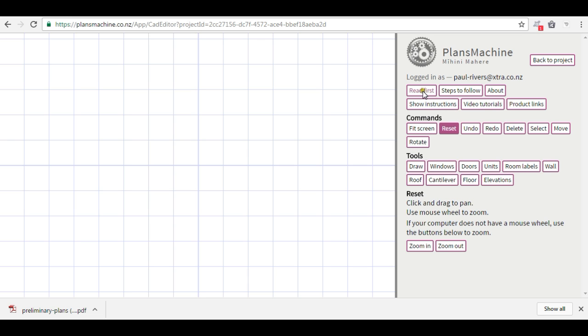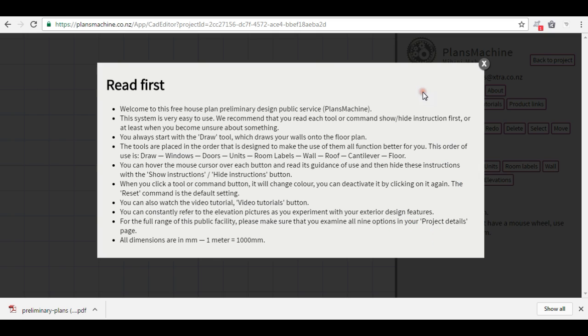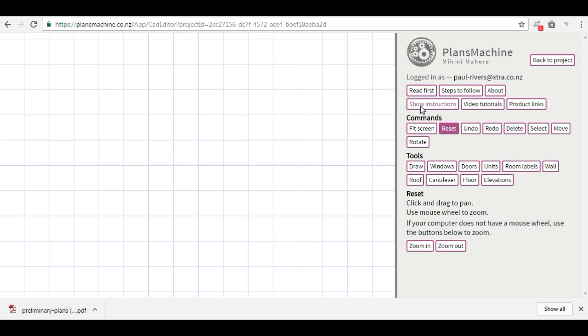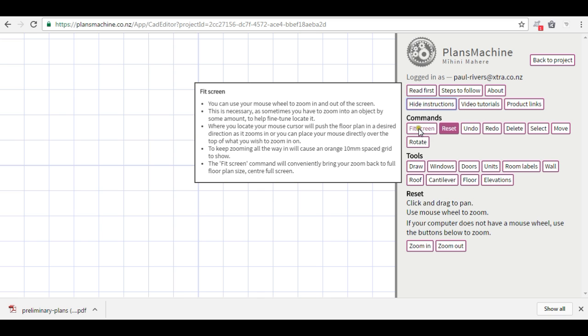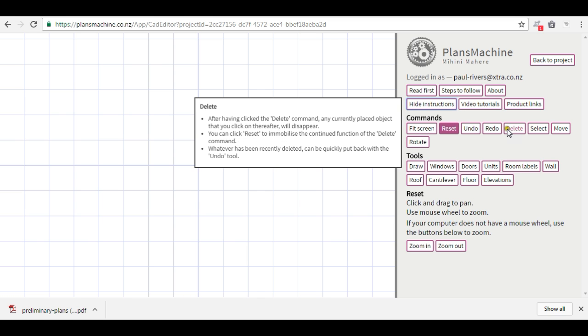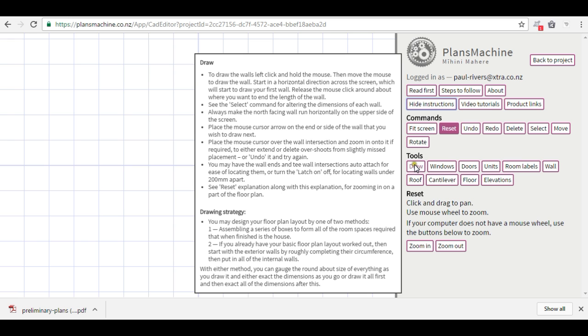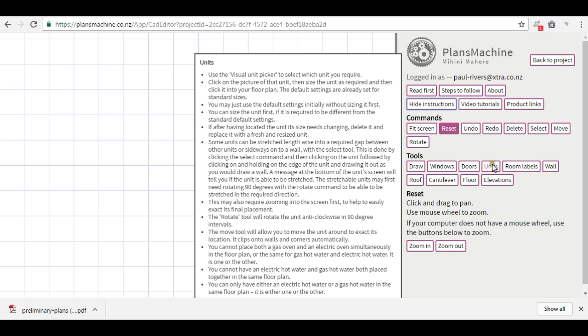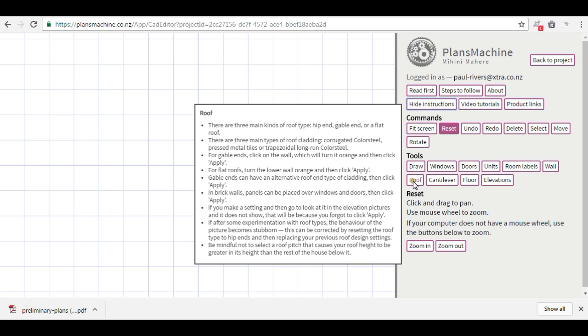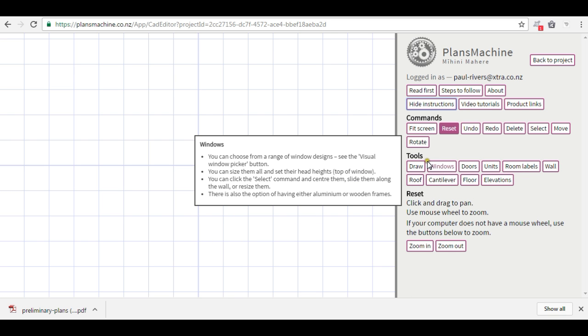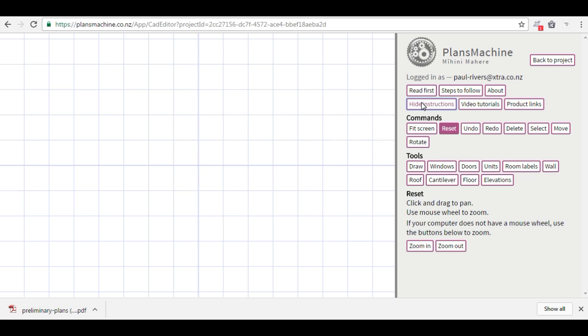Now first of all, up here we've got the read first, which basically explains to you a few of the things that you need to know in order to have the whole thing make perfect sense for you. The show instructions, hide instructions is very important, because it's the difference between being able to have the instructions for each button pop up like this as you hover your mouse over the particular button. Now every time we want to be reaching for a button, we don't want to have that happening, so we can hide them so that that doesn't happen.